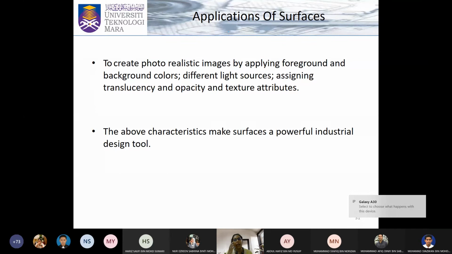And now we come into the application of surfaces. So why do we even need these surfaces and their applications? Because we want to create what we call a photorealistic image by applying foreground, background colors and everything. So when we have curves, because the areas are up and down and not so direct, it creates different lighting and shading and everything, which enhances the beauty of the curve. The reason why anything curved looks more beautiful than a plain object is because of the way the light reflects, basically.